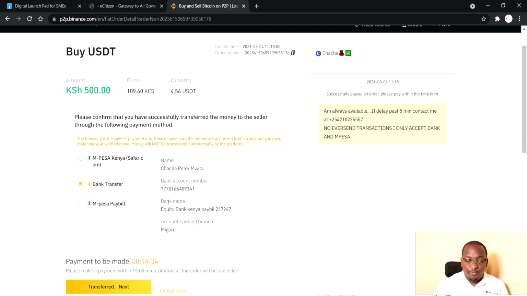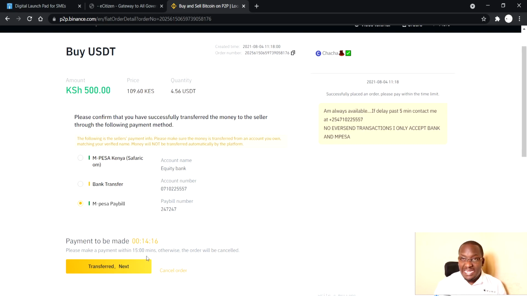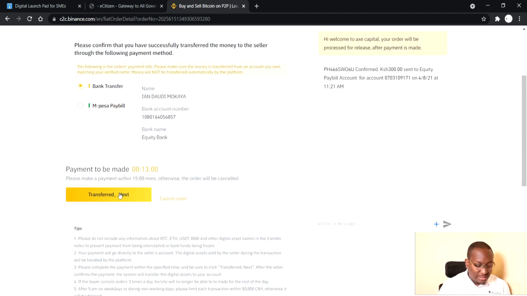Or bank transfer, the person has placed their number, their account number, and then there is pay bill, where they put their pay bill number and their account number. Once I have paid, and only after you have paid, that's when you click on transferred next, which will actually prompt the seller to release it to you. So that's what we are going to do now, and then we'll be able to continue. So once we have actually made the purchase, what I usually do is that I place the confirmation message in the chat and then click on transferred next.